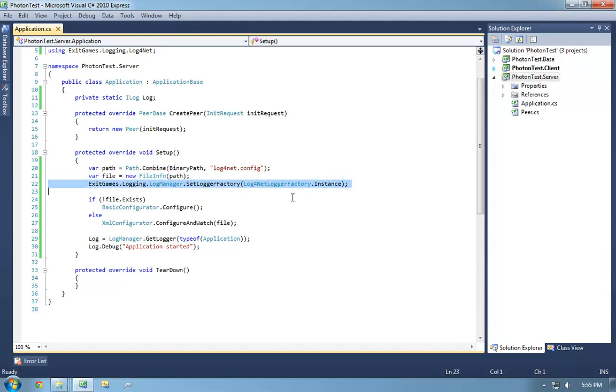We tell Photon that we want it to redirect all its logging into log4net, as opposed to some other logging framework. The next thing we're going to do is check to see if the file exists. If it doesn't exist, fire up the basic configurator. Even though I shouldn't really even have this here, frankly, it's pointless because there is no console window to print to, but whatever, it makes me feel better.